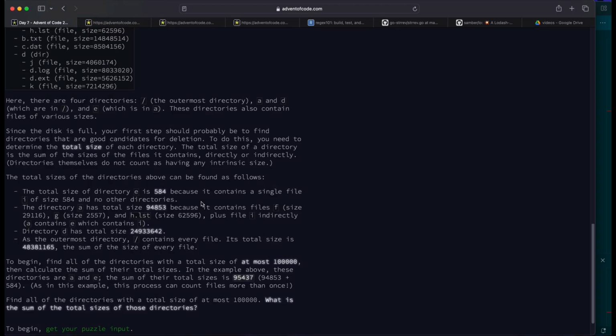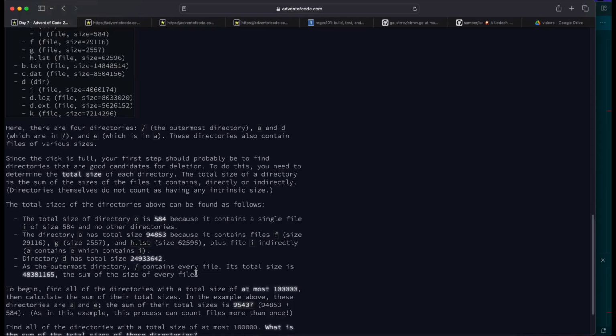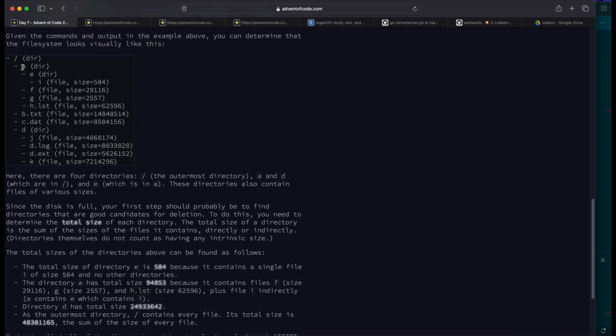That's fair enough, but then there's this last little part that's complicated in the sense that we need to count A and E. So it's not good enough just to say, hey, what's the sum of A? If the sum of E is less than our 100,000, then we also need to know the size of E plus the size of A. Okay, so we're going to create a tree system, and as we're getting instructions of walking up and down and revealing more information, we're going to catalog that.